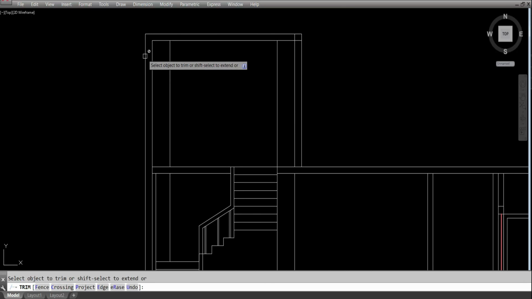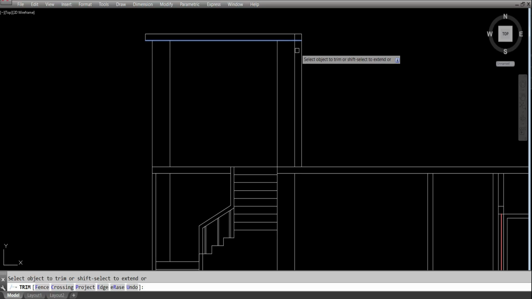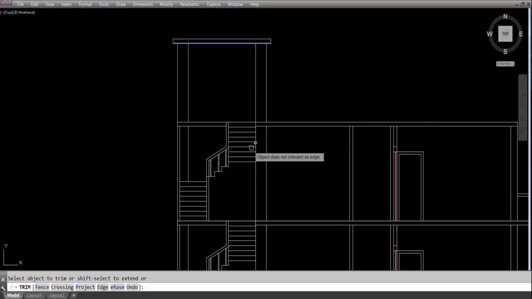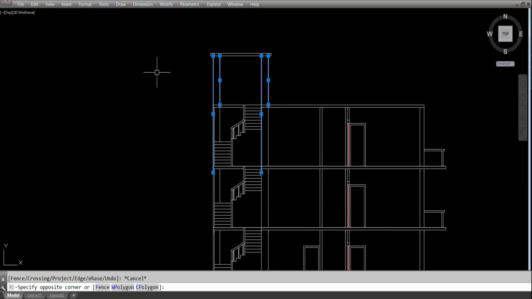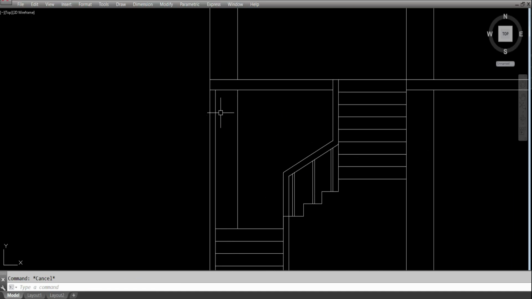Here I will use trim command. Extend this line and trim this line. Select this line, trim this line, and trim this line. This is the staircase headroom we have created.